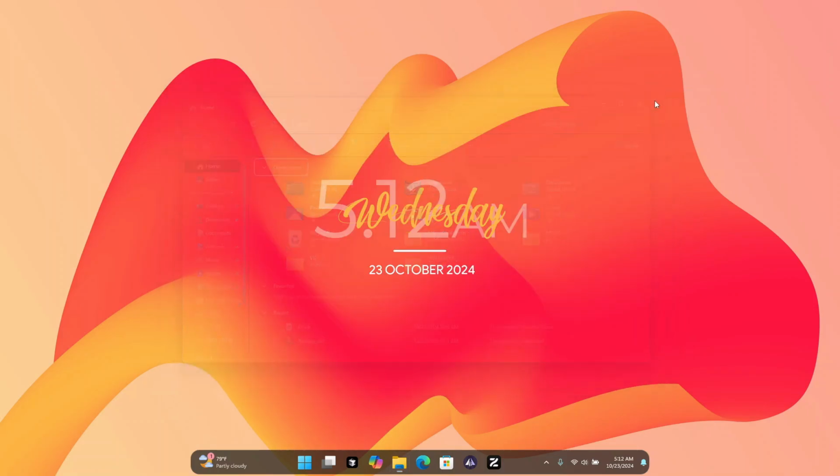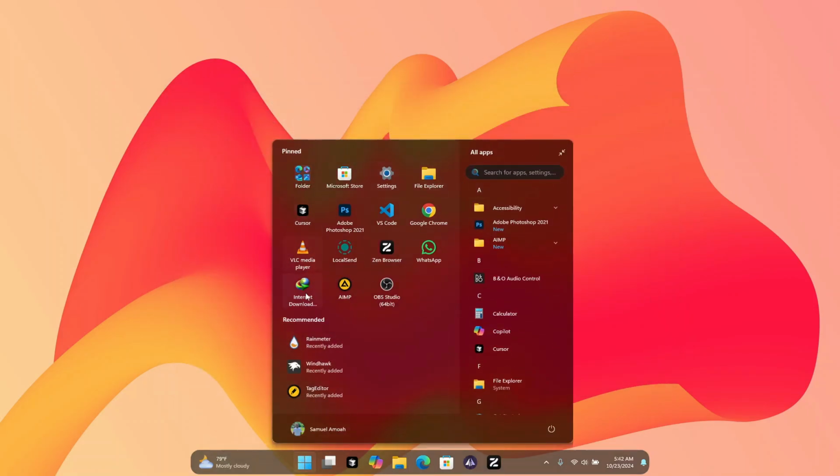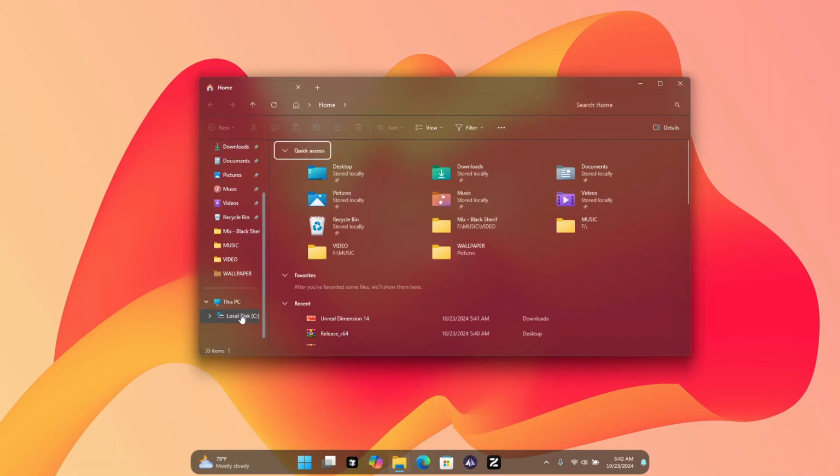So as you can see, we are giving our desktop a clean modern look with Windows 12 style start menu here, which is not something big and it's very easy to set up. So without further ado, let's get started into the video.